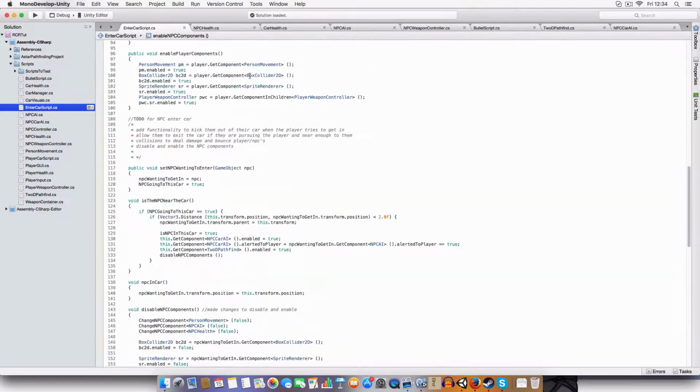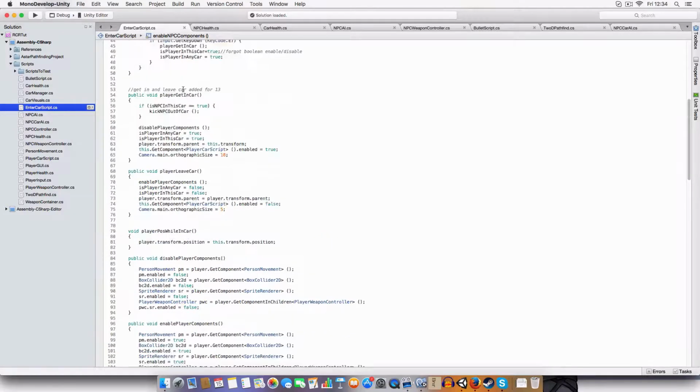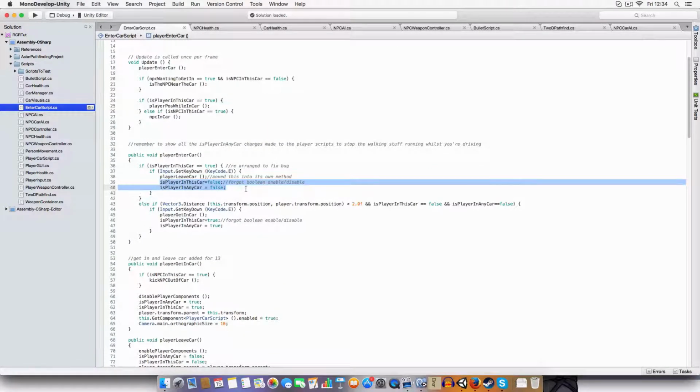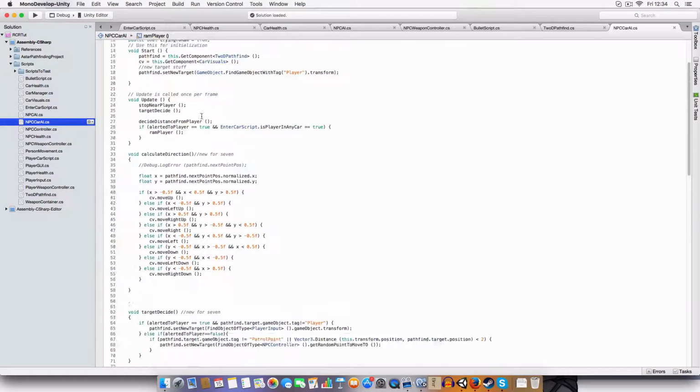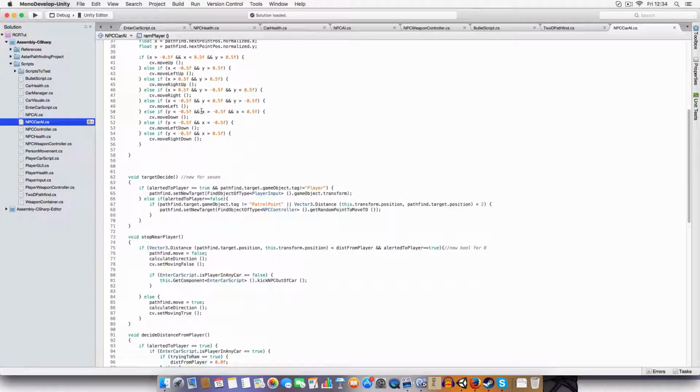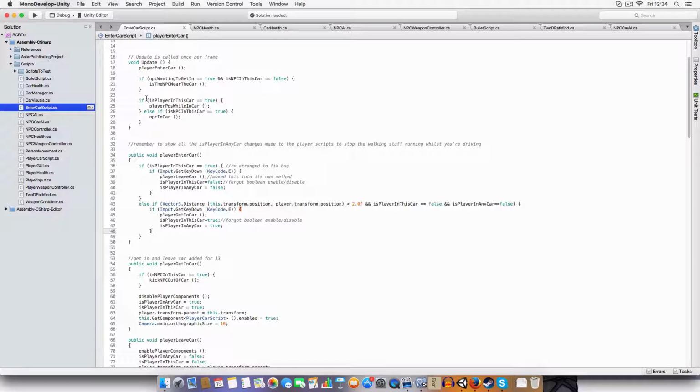Another change we made to the enter car script is that I forgot to add is player in car being set to false and true. So when the player exits a car, these two values are set to false, whereas when they enter the car, it's set to true. This was a massive mistake on my part, so I'm sorry about that. Now that these are in, the NPC car AI works properly. Instead of just randomly trying to run you over endlessly, it'll make the NPC leave the car when it's near you and attack you on foot, with whatever weapon they have at the time. So yeah, that's added.